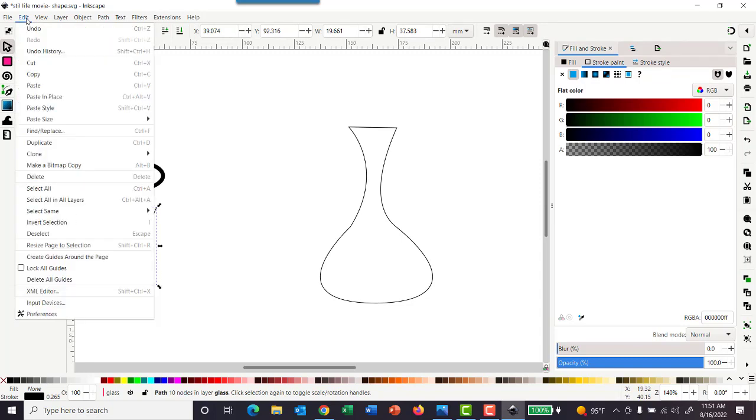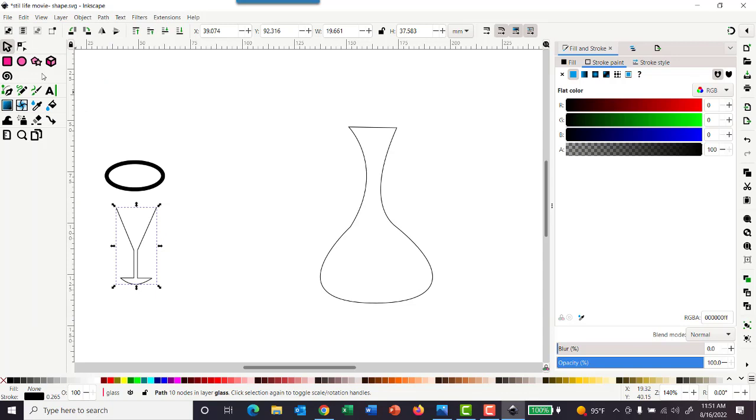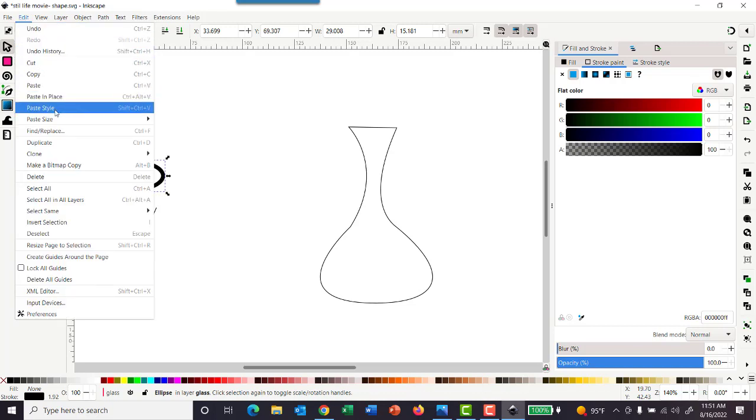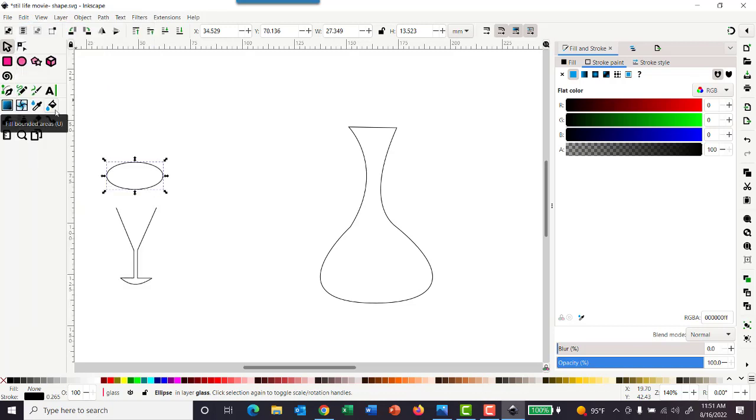We're going to go to edit, copy, and if your stroke is a different color too, this will work just fine, what we're doing right now. Then I'm going to select the ellipse that I just drew. I'm going to go to edit, and I'm going to select paste style, and that gives it the same stroke, color, and everything. The only thing that I need to do now is I need to shrink it to where it will fit.